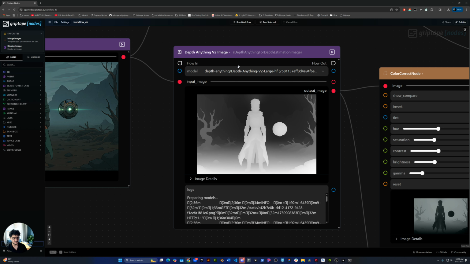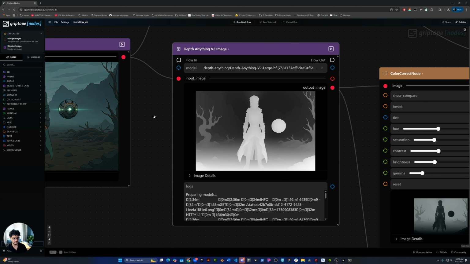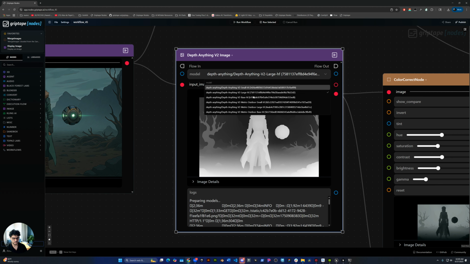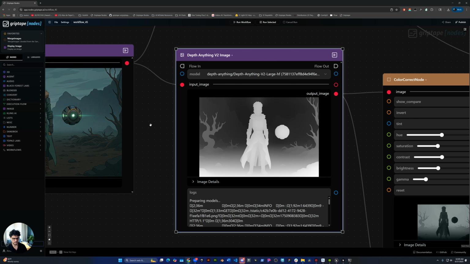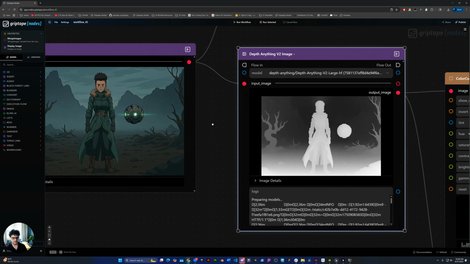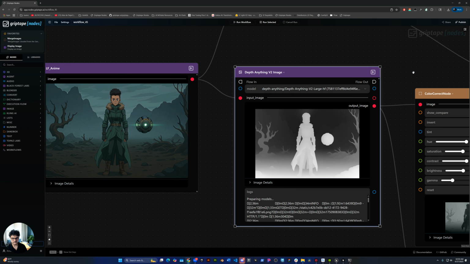So you can use this model right now with Griptape Nodes, and we support different versions of the model, like large, small, and medium. What this model does is create a depth map of the image. Whatever is white is closer to the camera, and as it goes farther away, it becomes darker.